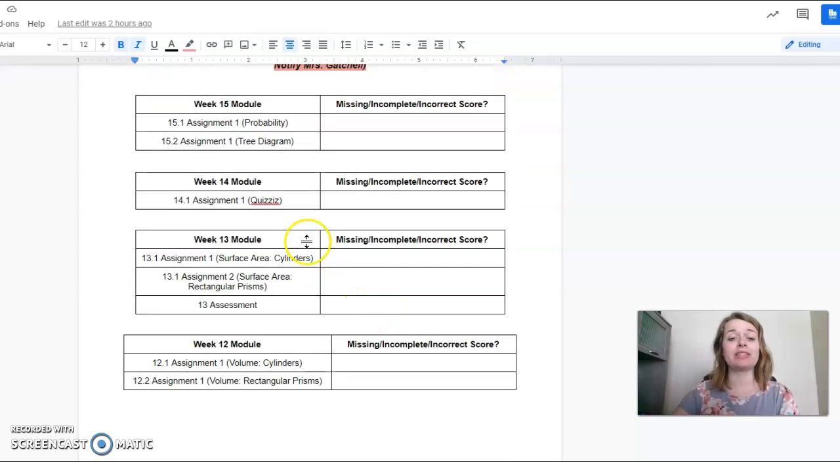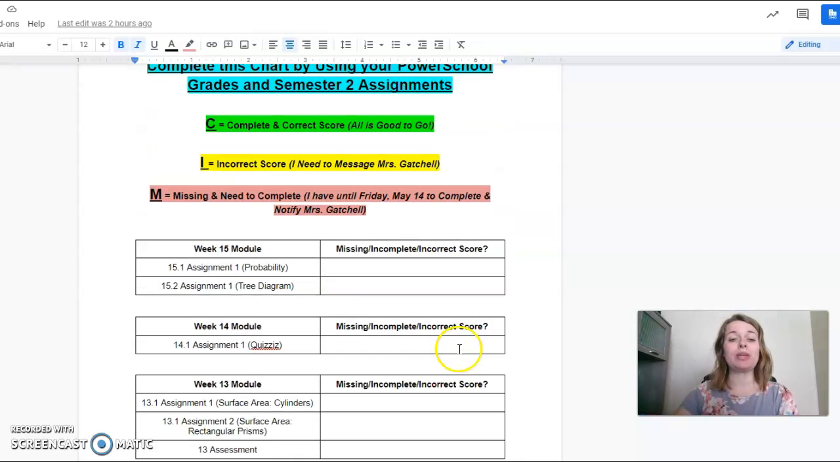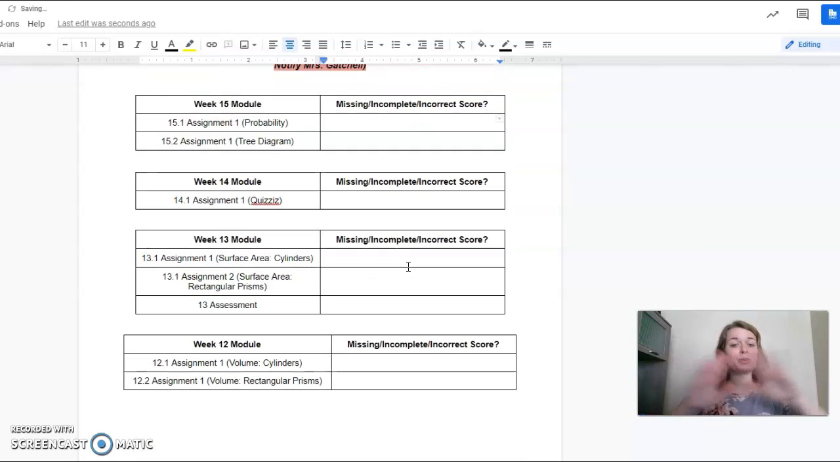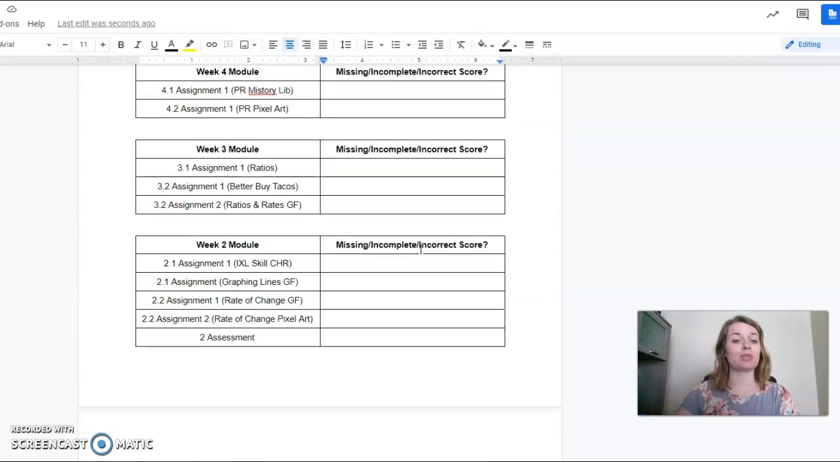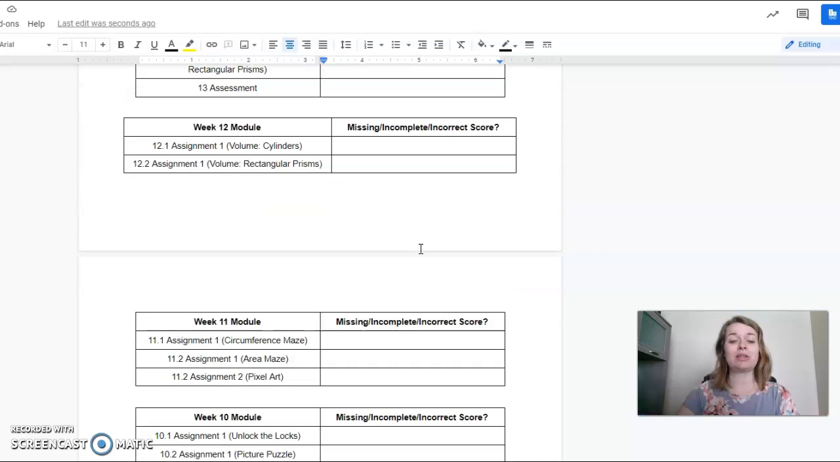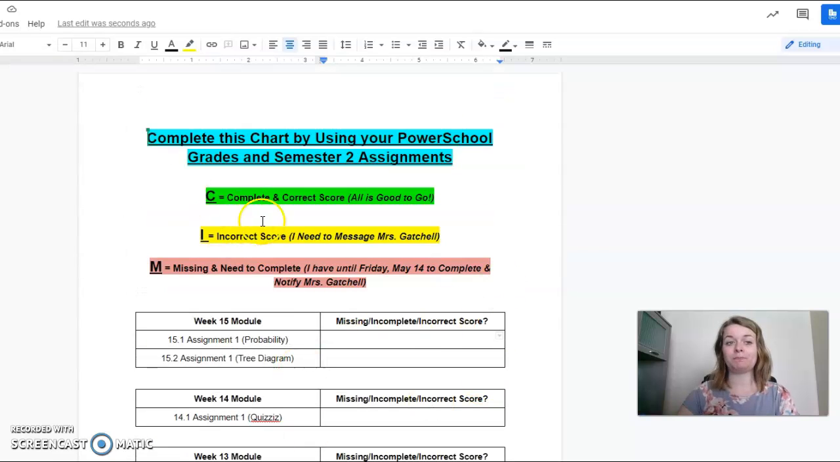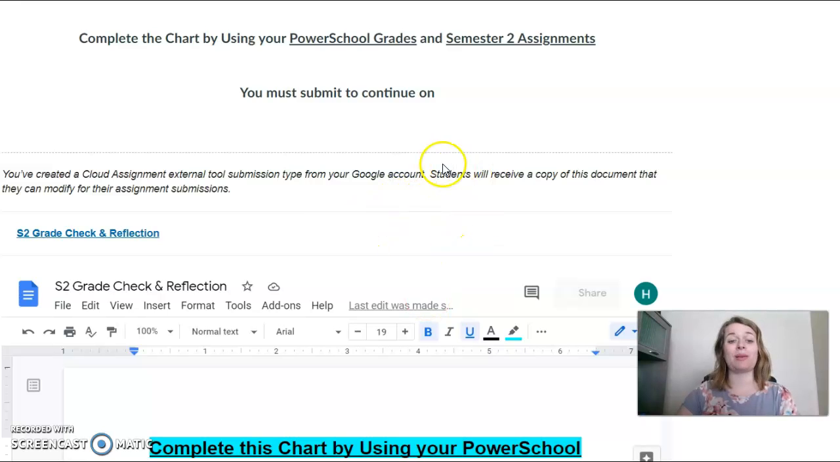So you're going to go through each of these different assignments and assessments in each of the weekly modules. And you're either going to put a C if it's completed, an I if it's incorrect score, or an M if you need to complete it still, if it's missing. Okay, so make sure to just kind of split screen with your PowerSchool grades in this template and go through and double check all of them. This will also help you see which missing or incomplete assignments you still need to work on throughout this next week. So you have all of your 16 weekly module assignments here. And then on your SWic, you'll just submit this form and you'll be able to move on after you submit it.